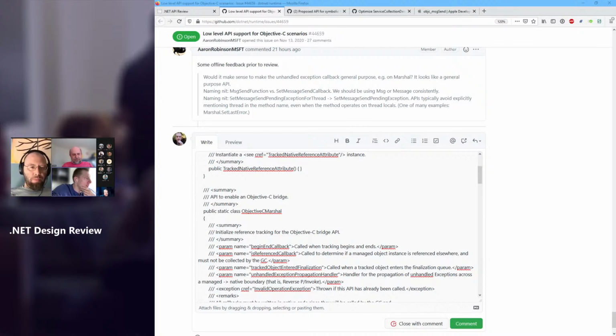What was the Windows runtime one? Yeah, we have Windows runtime Marshall in it, right? So it would make sense to have Objective-C Marshall as the core type name. We're following patterns. Move this down so my bullets make sense.